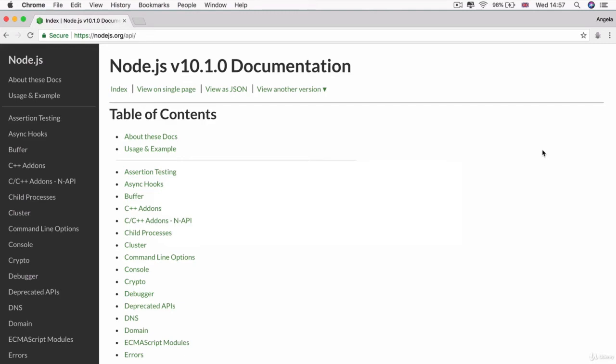When you install Node, it already comes bundled with a whole bunch of built-in modules. These are essentially libraries of code that the Node team wrote so that they can help you with day-to-day things that you might want to do using Node.